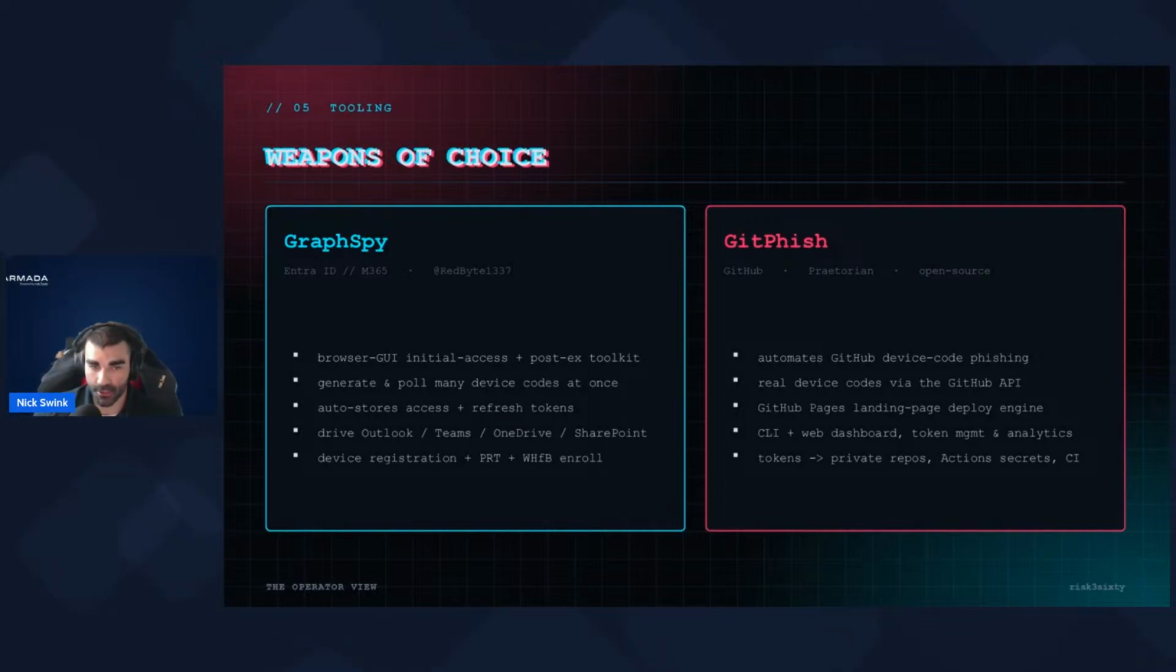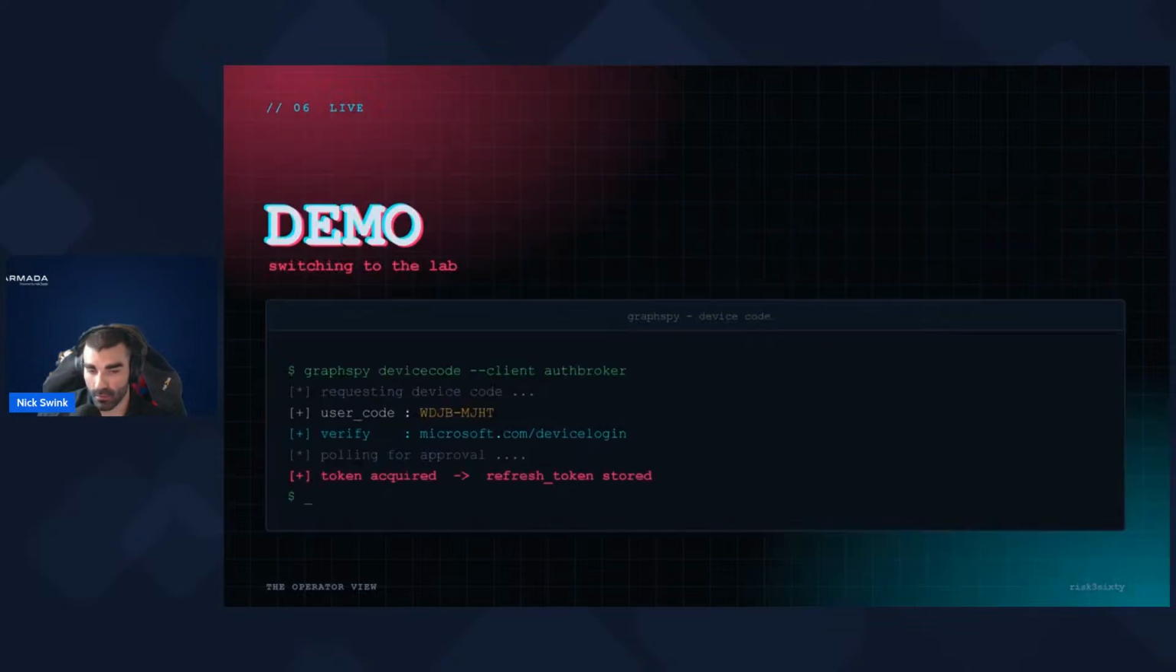We also have GitPhish, which is a tool by Praetorian, which automates the process of device code phishing against GitHub. And it's more of a phishing toolkit instead of the post-exploitation stuff, which can be done pretty easily with the GitHub API and just like curl. So I think we're at the point where I can jump into some demos, which I will do now.